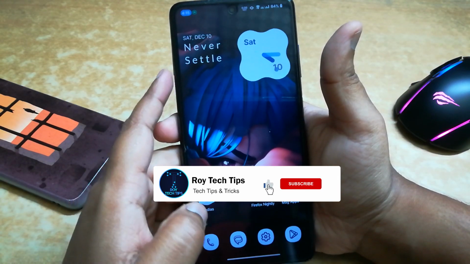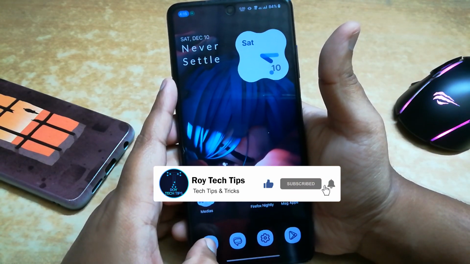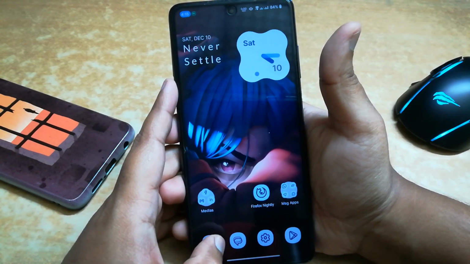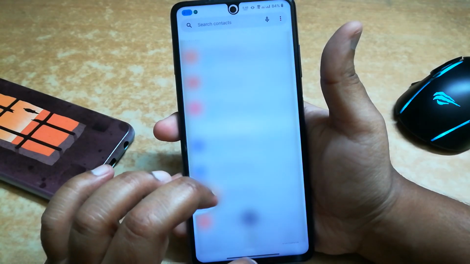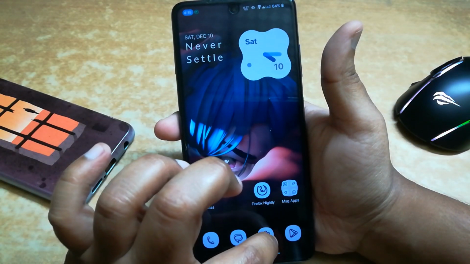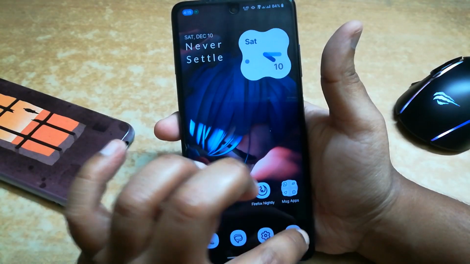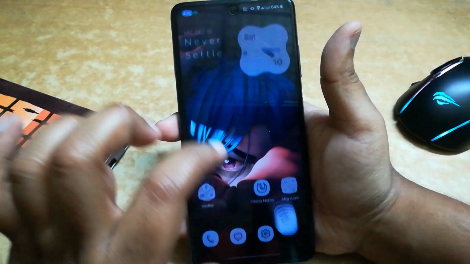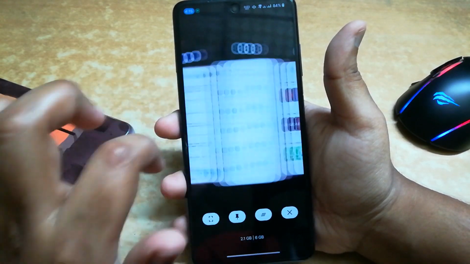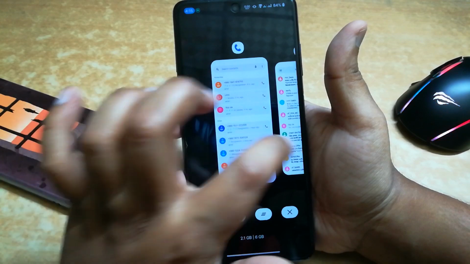First of all, I want to show you the ROM's fluidity, like how smooth the ROM is. Check the animations of the apps. You can see I am jumping from one app to another. I am opening all the apps, and you can easily watch the animation. The animation UI is so smooth and fluid.